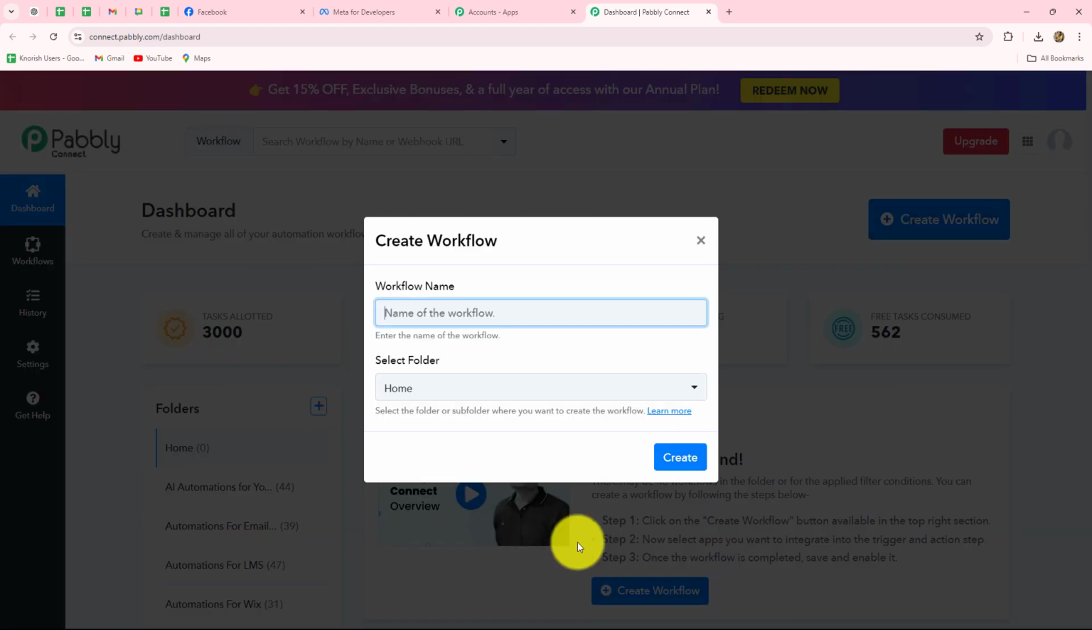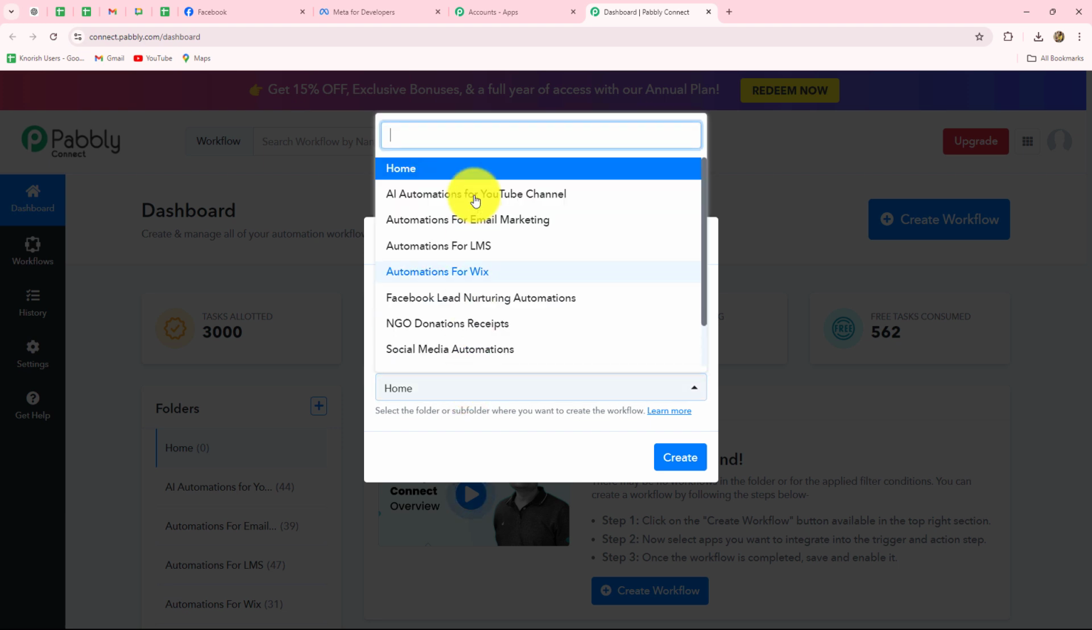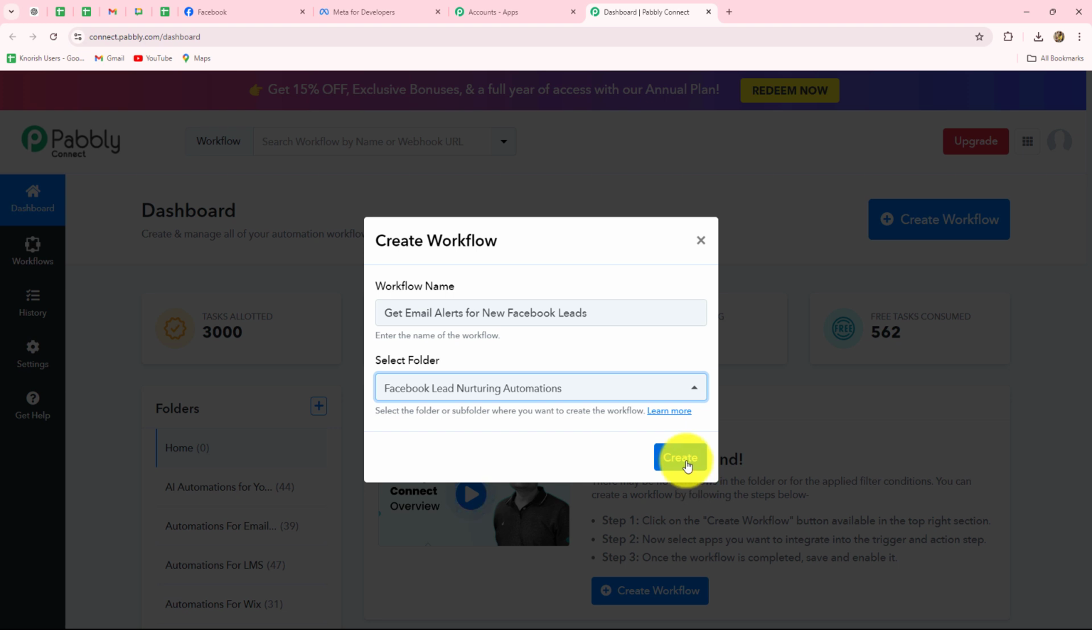Let's do that. And here a dialog box appears in front of us. It is asking us to provide a name to our workflow. So first of all, I'm going to give a name over here: Get email alerts for new Facebook leads. After giving the name to my workflow, here I'm going to select the folder in which we want to save the workflow. So you can see we have a list of folders over here. Among the list, I'm going to select this Facebook lead nurturing automations, and I'm going to click on create.